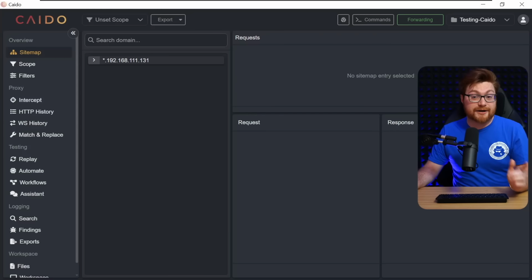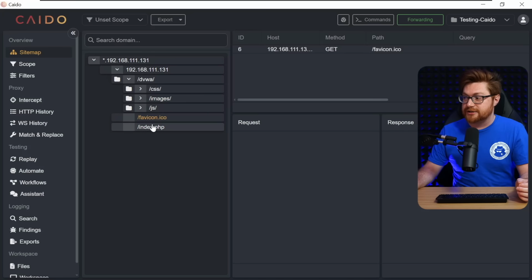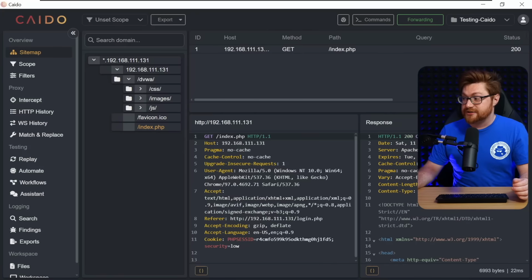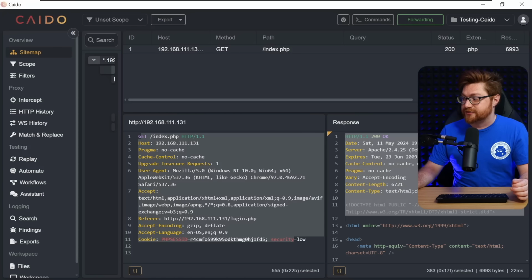Now, if I get back over to Caido, you should be able to see in our sitemap we already see some connections, the HTTP requests that came for this application going to DVWA, all the things that it might have seen in that connection for index.php. Take a look, you can see the raw HTTP requests present here and the response that's returned back out to us.